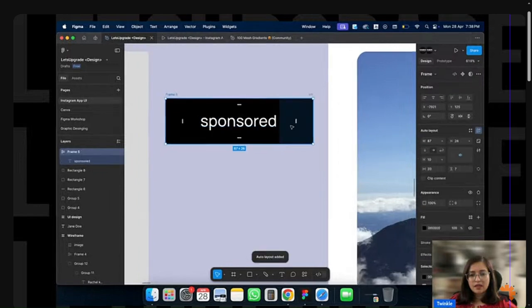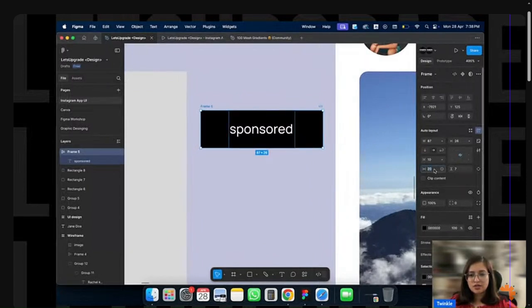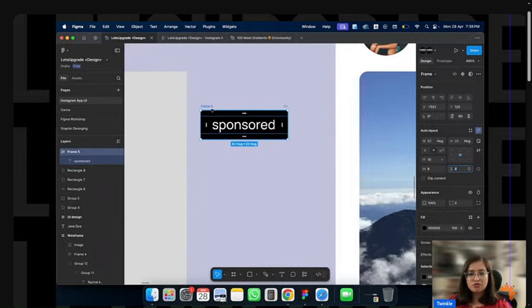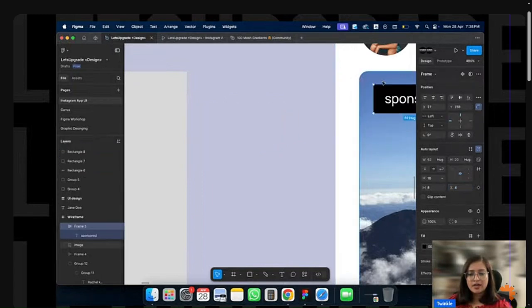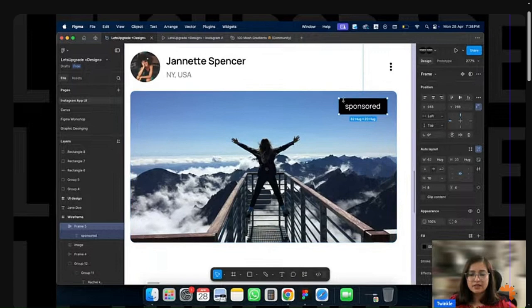So I added an auto layout to this, and it automatically added the corner padding to this. I'm just reducing that to 8 and 8. Okay, I think 8 height would be a little too much, so I'm just reducing it to 4, and I can keep it on the top right. Top right, I think, is the right position.